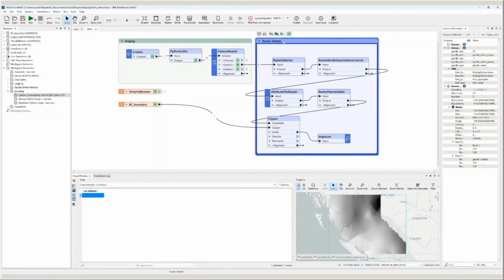And then the last thing I've done here was just set up a few raster transformers to create different colors associated with those temperature values. So we want to run the rest of the workspace just to show the final result here.